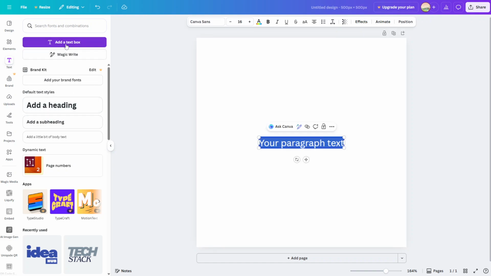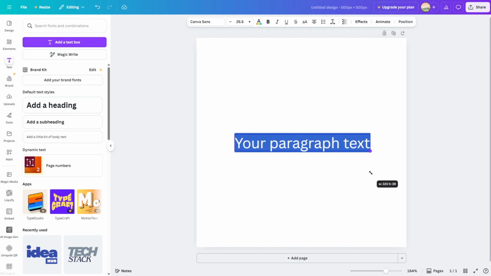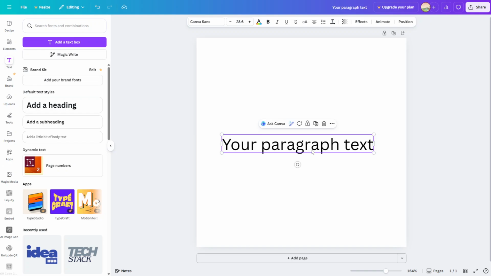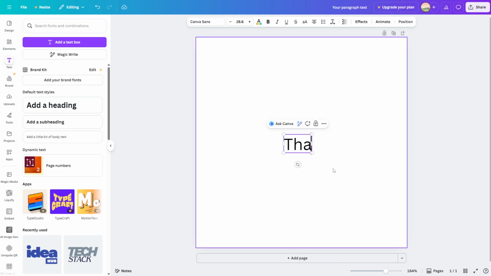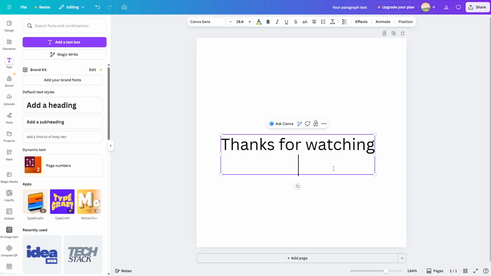Click the Add a Text Box button and a new text box will appear on your canvas, ready for you to type. The text box comes with a default font and size, but you can easily adjust these to fit your design. Click inside the text box to start typing your content, titles, quotes, instructions, or any message you want to include. Once your text is in place, use the toolbar above your design to customize it.